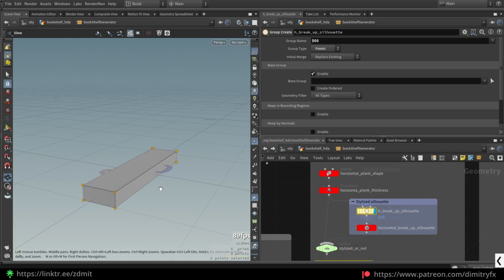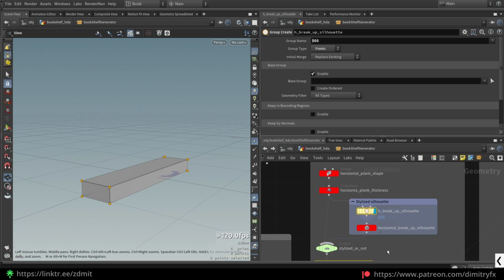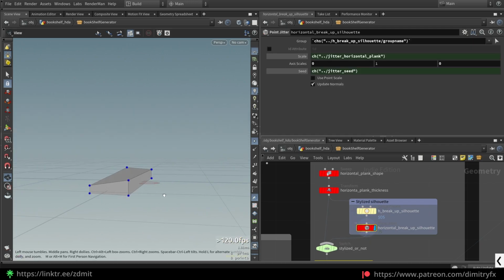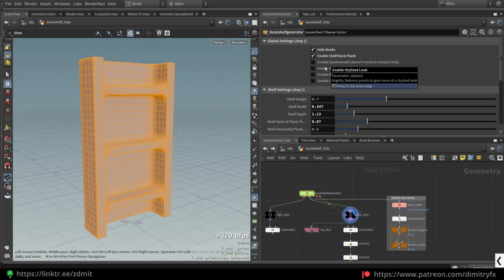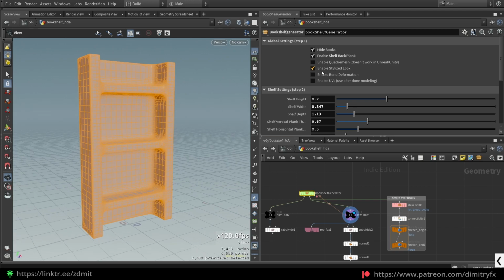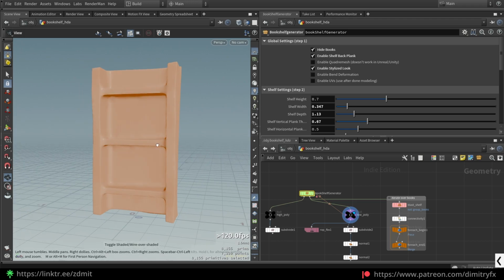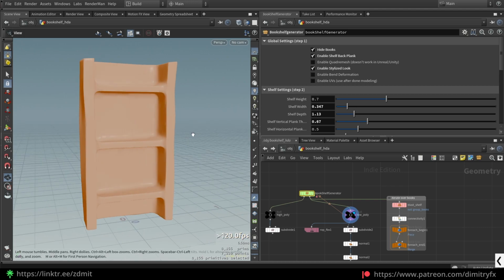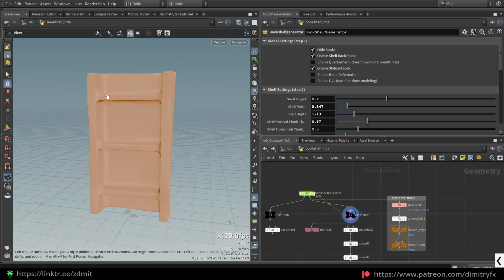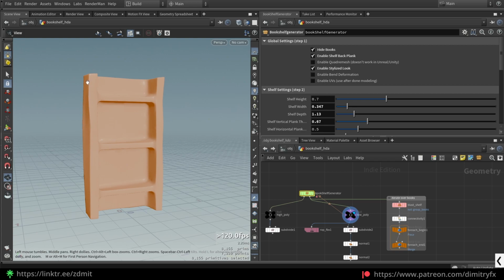And then I'm grouping points to create a breakup of the silhouette. This is an option I have added to enable or disable a stylized look. This is how I call it, at least. Basically what it does is break up the silhouette of the whole shape. So this is with it and this is without. It just adds some variation to the planks, as you can see here, this line is not very straight. Hope it makes sense.